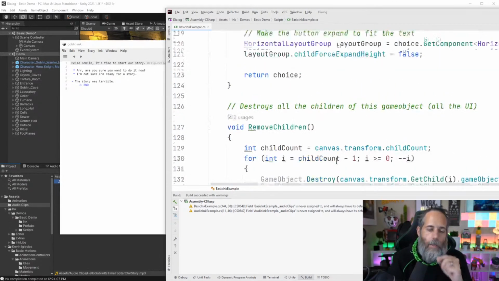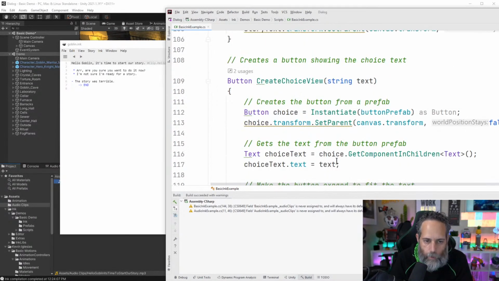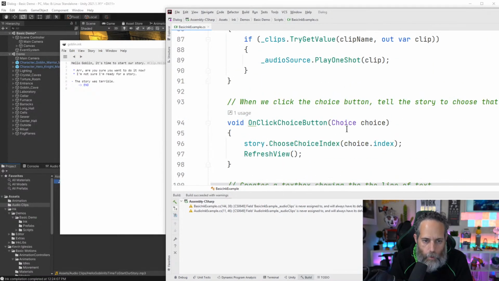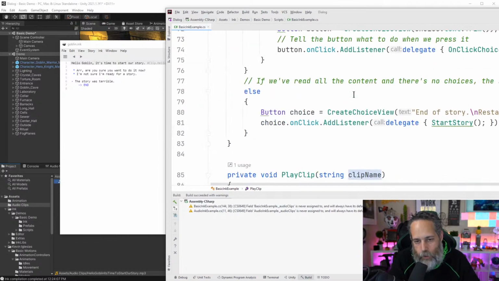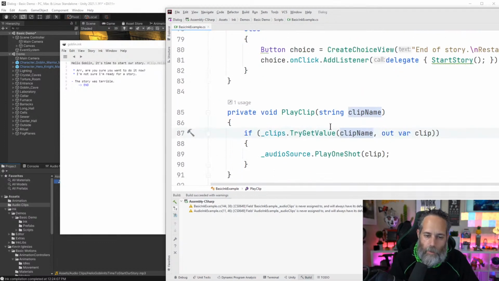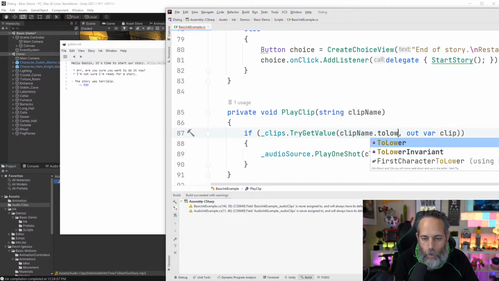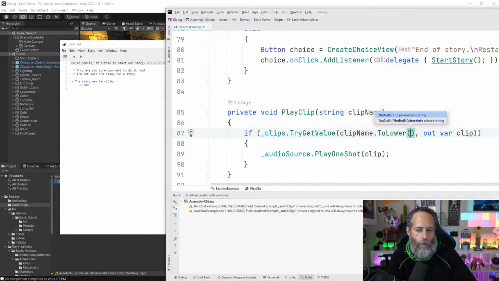Oh, one last thing I need to change. Let me think about it real quick. If we go to our part where we're playing the clip, or getting the clip, remember I lowered it when we add it to the dictionary, so I need to make sure that we're lowering it here too. So I'm going to say clipName.ToLower. There we go, and we'll build.